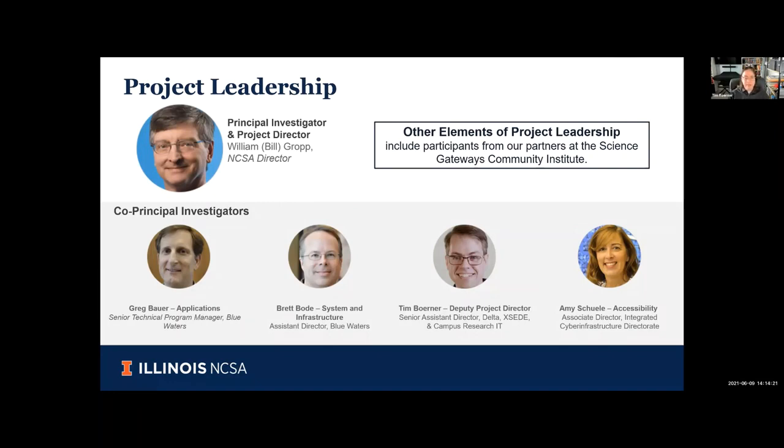Our principal investigator and project director is our NCSA director, Bill Gropp. On the co-PI side, we have Greg Bauer on applications, who will give the third part of our talk. Brett Bodie, leading systems and infrastructure, who will speak next. Myself, Tim Borner, as the deputy project director, and Amy Schul, who many of you, if you've been around XSEDE for a while, will recognize has been part of XSEDE for quite a few years, working with XRAC and XRAS and a number of other allocations aspects. She will be our accessibility lead for Delta. And with that, I will hand over to Brett.